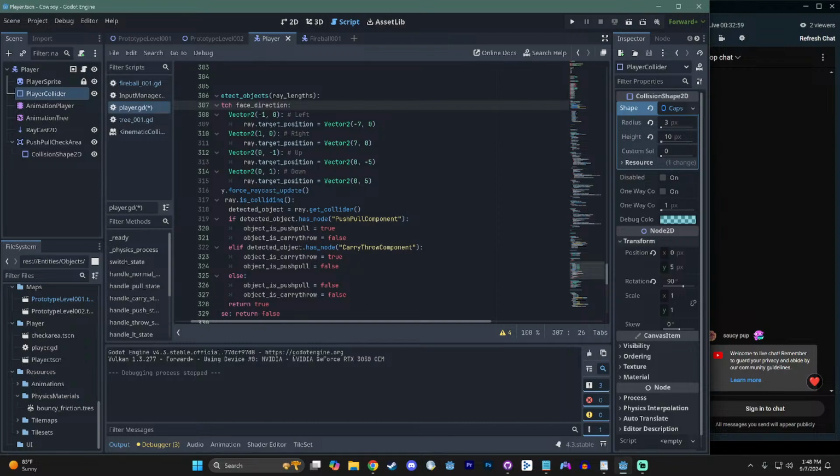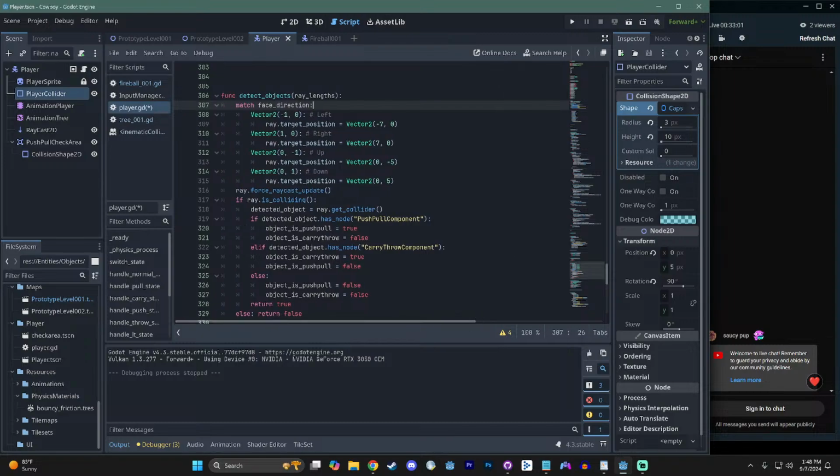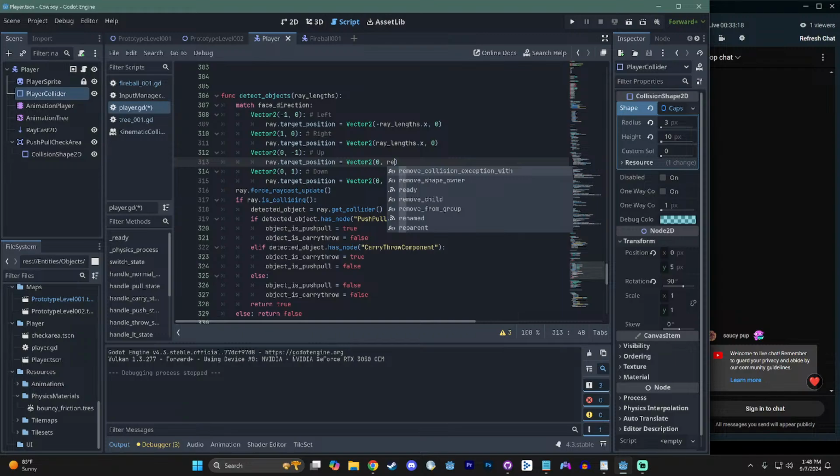get rid of that note. So ray lengths dot x, but we want to make it negative. And this is just going to be the normal one. And then we'll do the same thing here. And make that negative. Great, so now that's factored out.